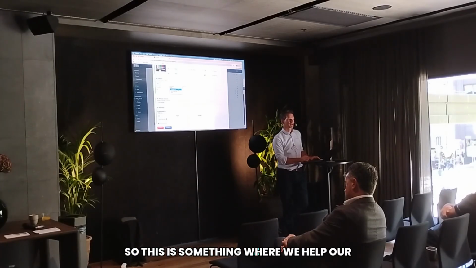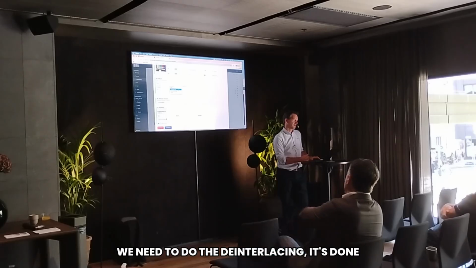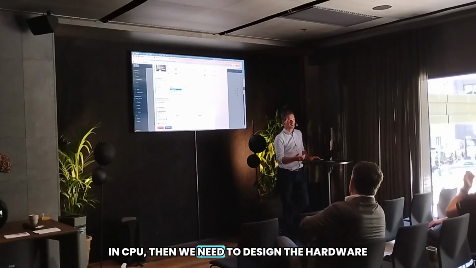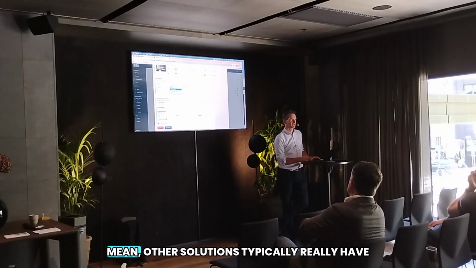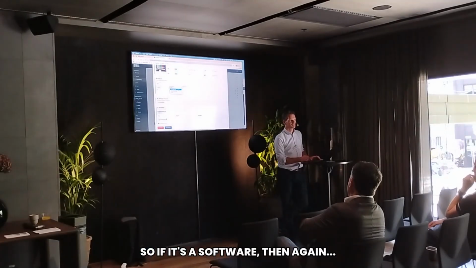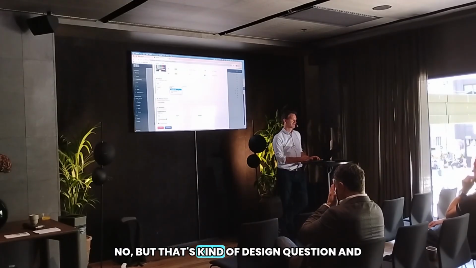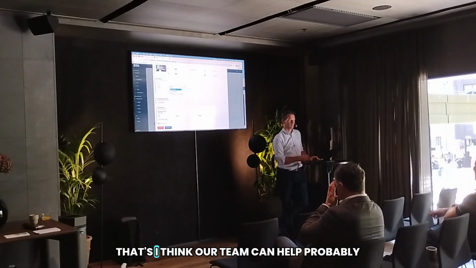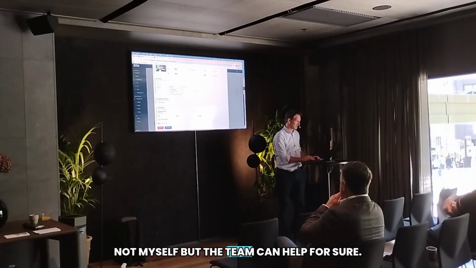This is something where we help our customers and partners, because if we need to do the deinterlacing in CPU, then we need to design the hardware slightly differently than if it's progressive. Other solutions typically will have the advanced ones, and they will consume more than the encoding itself. That's a design question, and I think our team can help. Probably not myself, but the team can help for sure.